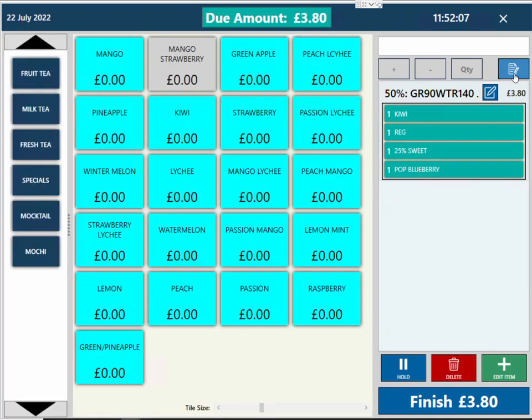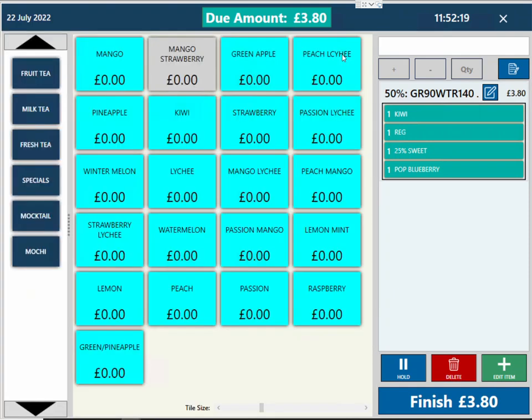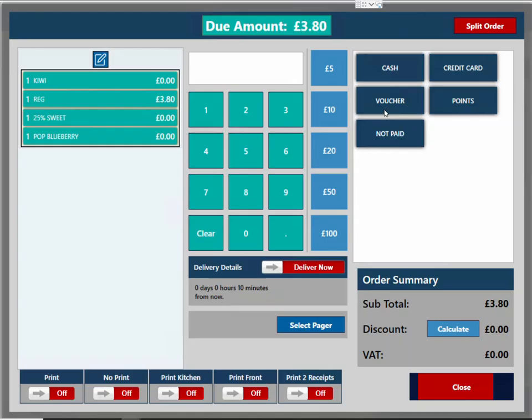Also, you can write any notes here. For example, if you want to write separate, the notes are there. You can write a note such as separate on the customer receipt in the kitchen. So all the notes will go to the kitchen as well.